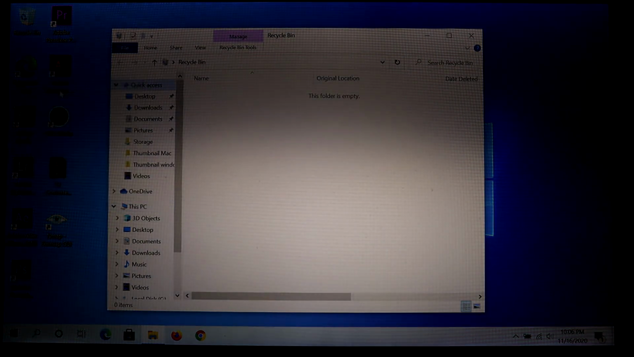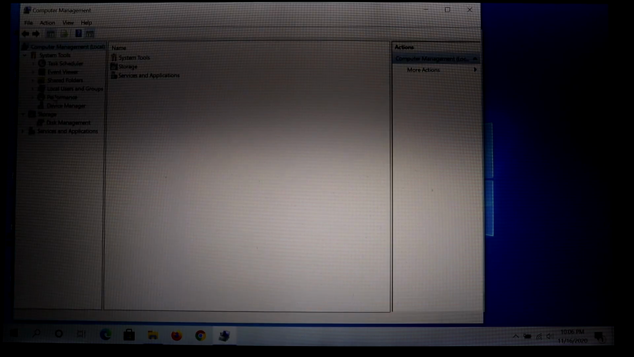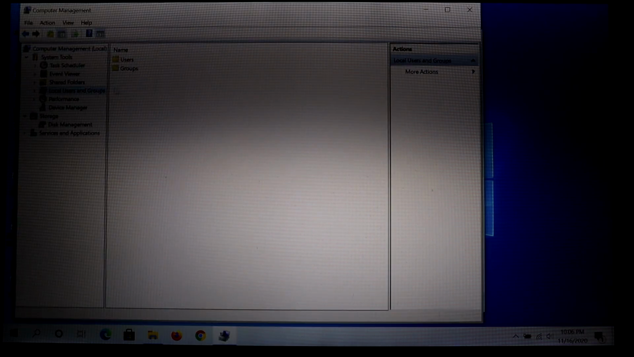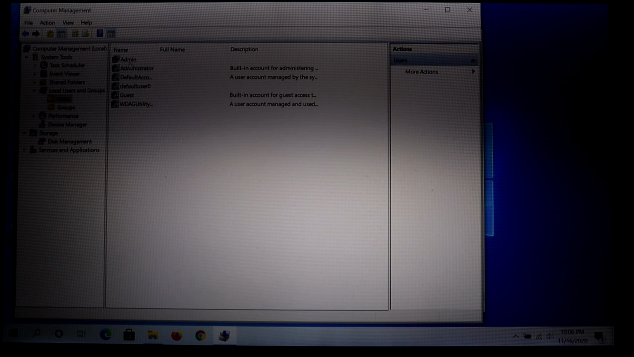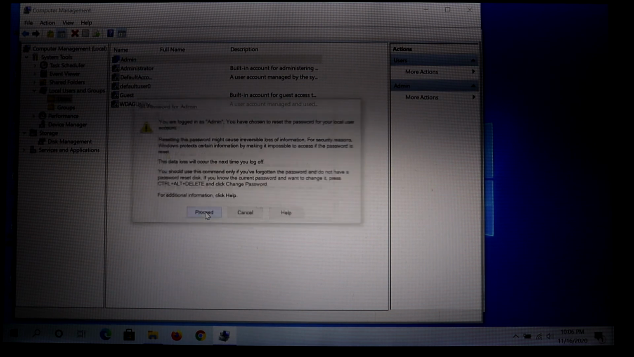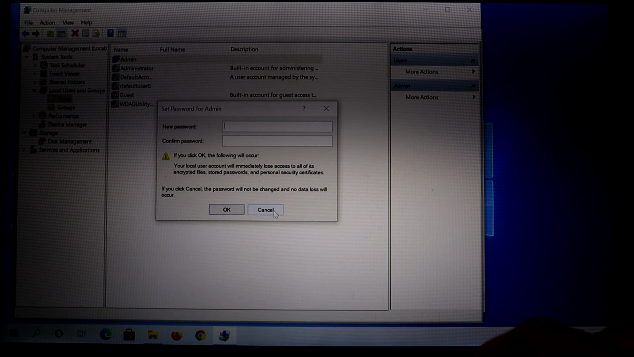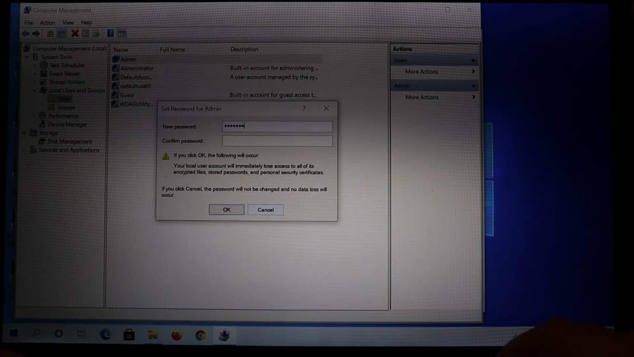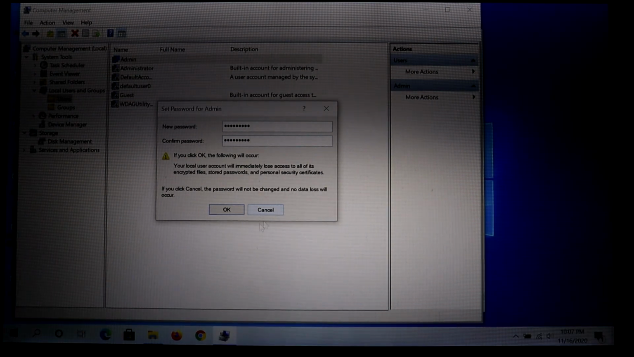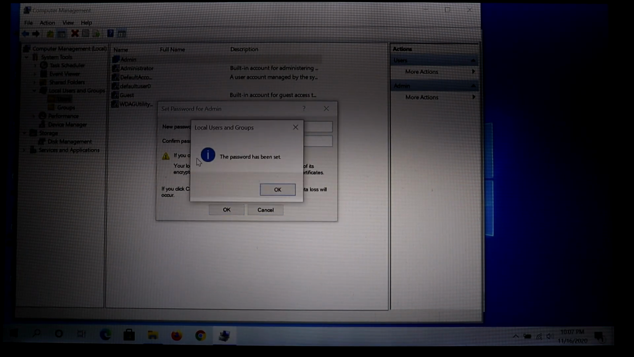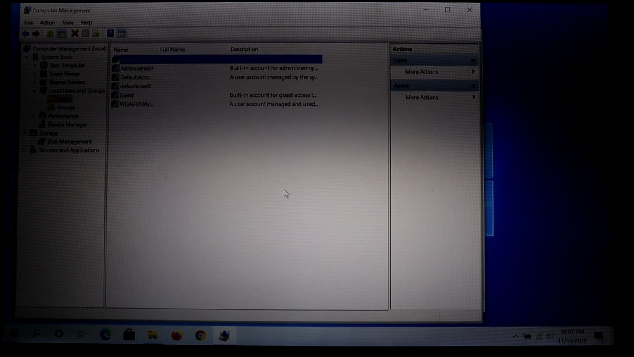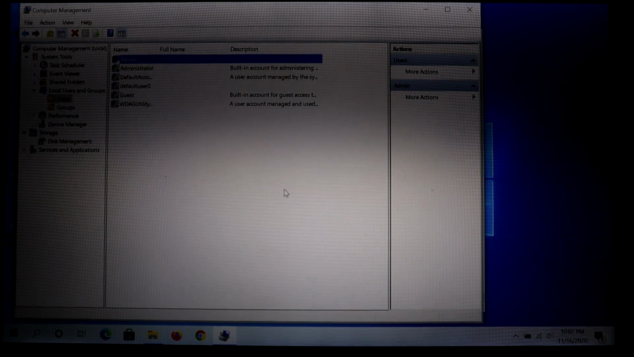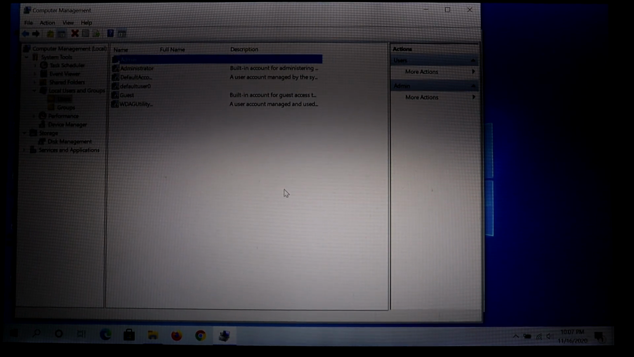And now what you can do, you can click on recycle bin, go back to this PC and then click on manage. And then in here, you can click on local users and groups, double click on user, choose your username and set a new password and then click proceed. Type the new password and then press OK. And that's it. The password has been set. That's how you reset your Windows password if you forgot your password.